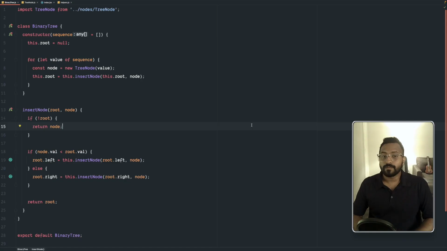So let's get started by first looking at what I have so far. Eyes on the screen, and as you can see, I have already created a class called binary tree. This is actually a binary search tree, but I've just named it binary tree. So this class has a constructor which takes a sequence. The sequence is an array, and we basically convert that sequence into a tree.